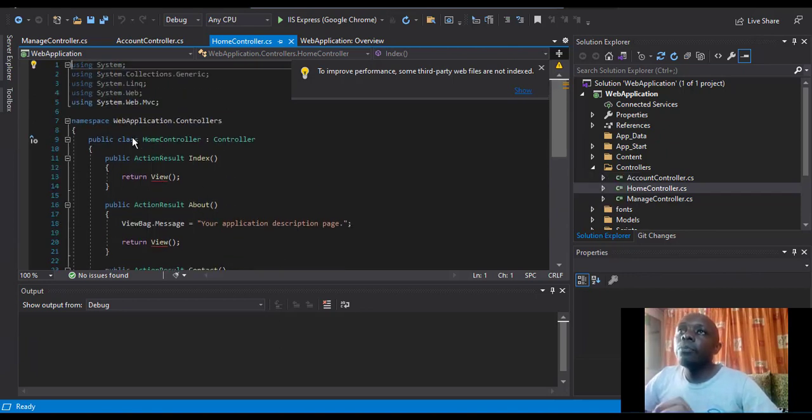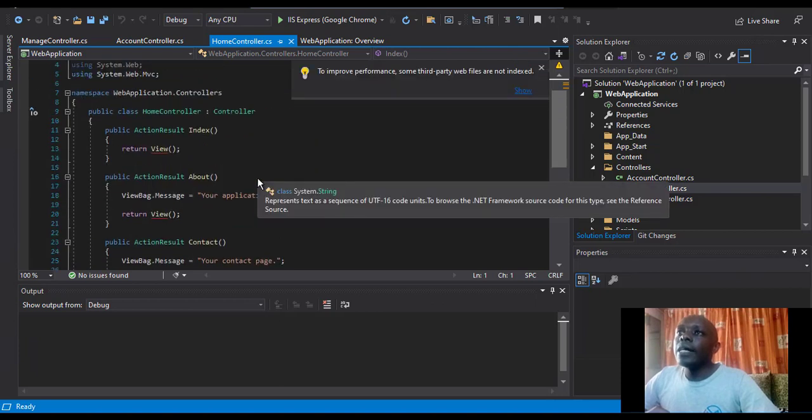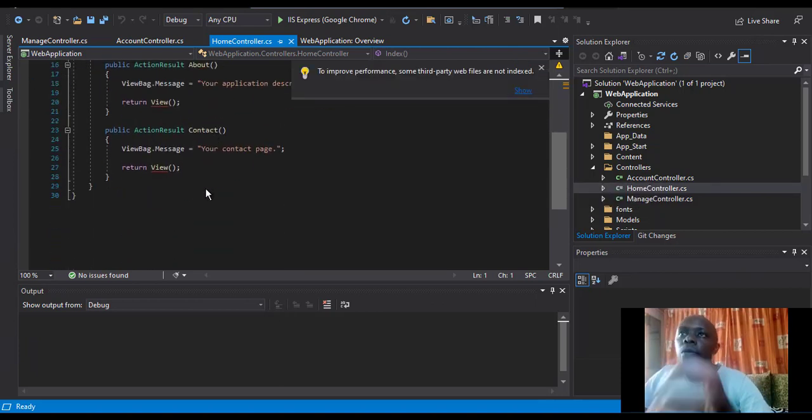So here is the home page. This is the home controller. Basically it controls the home index page. So this is how you write your index page, about us page, contact us page. So public function, index, and so on.